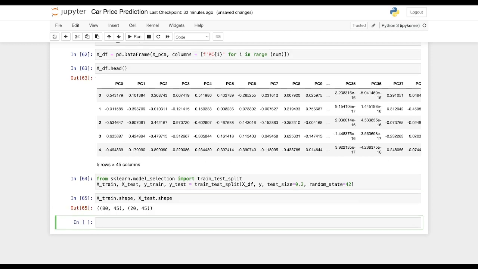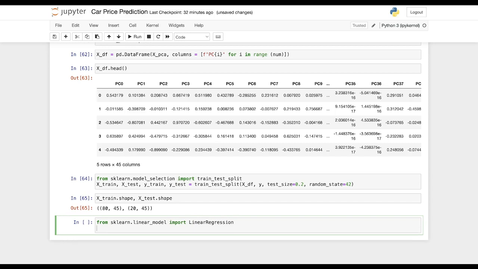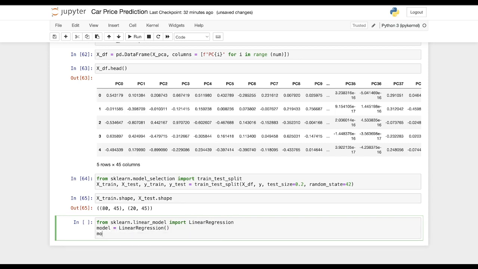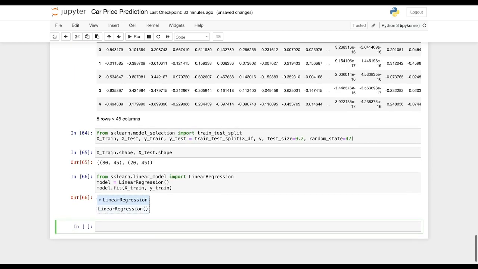So now out of 100, you have 80 rows in your training set and 20 rows in your testing set, and you have 45 columns. Next, we'll perform linear regression on this. From scikit-learn dot linear model, you import LinearRegression, create a model equal to LinearRegression, and say model dot fit X_train and y_train. Let's run this. Now that you have fitted your model, you can make some predictions, or you can also evaluate your model.